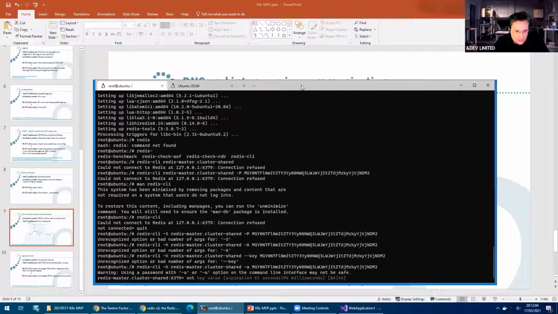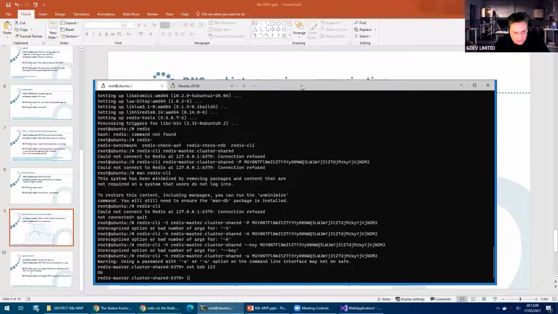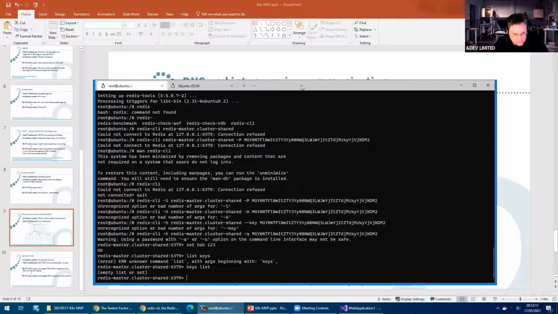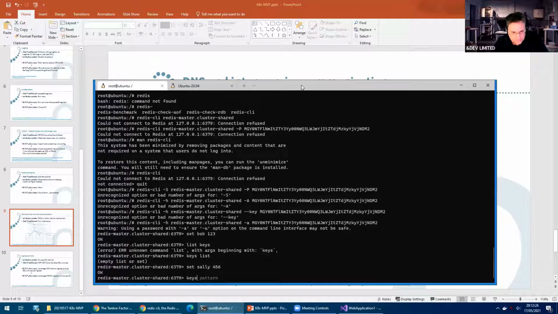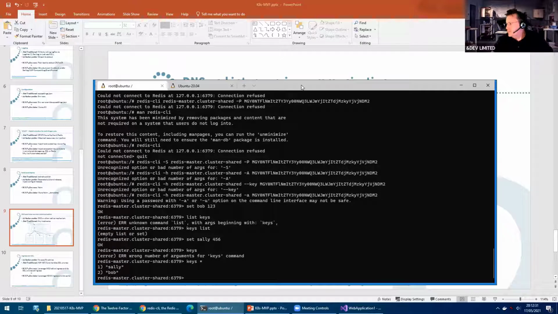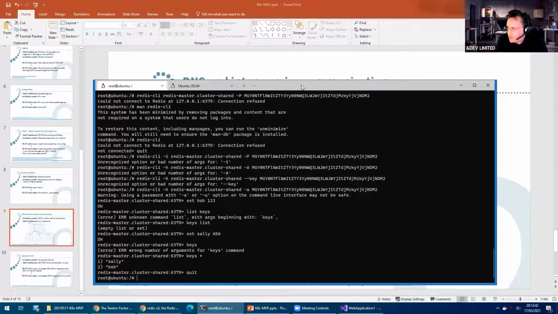So we can set Bob to 123. Is it list keys or something? Sorry, I forget. Keys list. Oh, there we go. Okay, so pretending I know Redis, I can't think I've logged into it for about 5 years, but you get the idea. So we can connect to that Redis service, which is running as a cluster-based service.